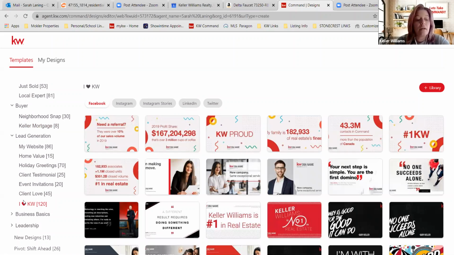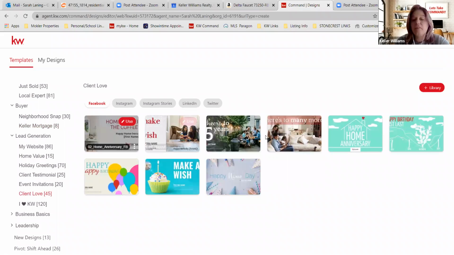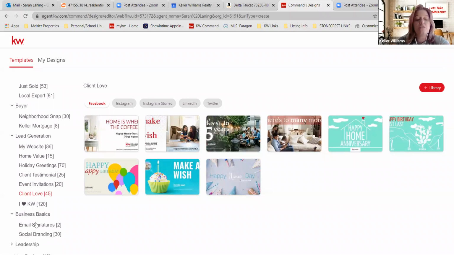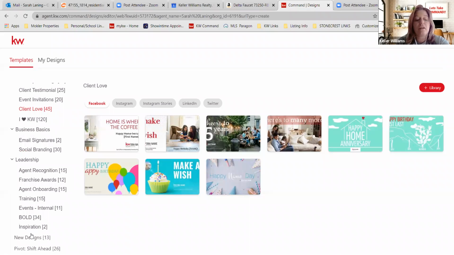We love our clients. All sorts of different ones that you could do for posting on their social media for home anniversaries or happy birthdays. If you create this template, it's really easy to then just go in, adjust it, and post it on their social media page on their home anniversary. They do have some business basics that'll do some social branding and some email signatures. There are some leadership ones in here for leadership of the market center.